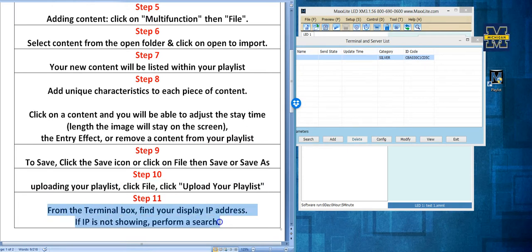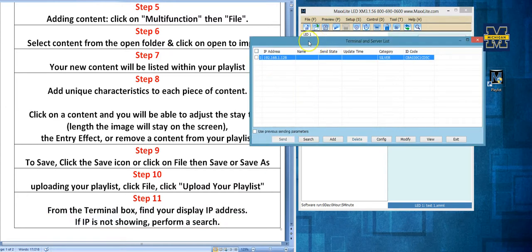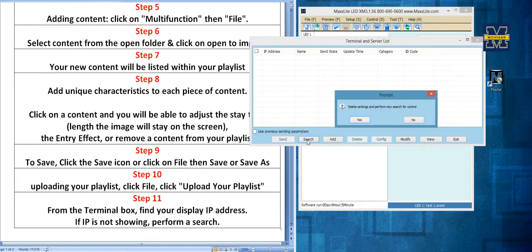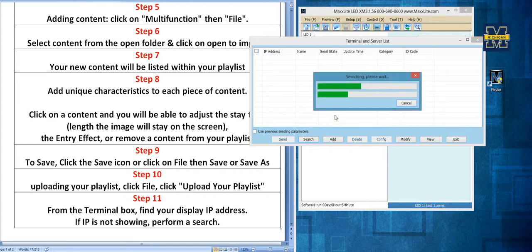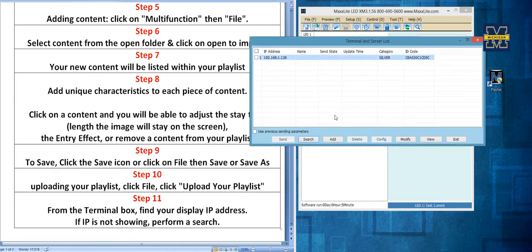If the IP address is not showing, perform a search. So let's just do a search just to be thorough. We'll click on that, and it's going to ask you to delete old settings, and we'll say yes. So now your program goes out and searches for your LED sign IP address, and it found it. Now we'll just put a check mark in front of the IP address and click send.